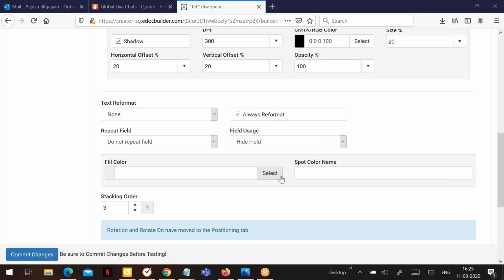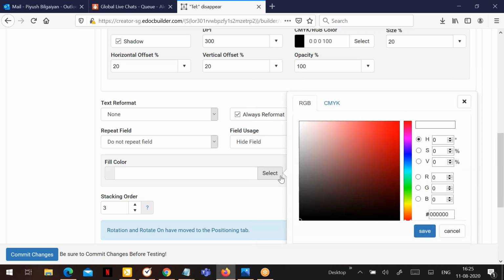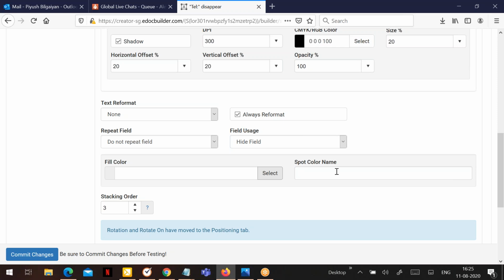Fill color and spot color name. Enter the cyan, magenta, yellow, black values to define a process color for the background of a text field. If a spot color is needed, enter the spot color name in the text box. Also enter the CMYK value to give the spot color approximate appearance.